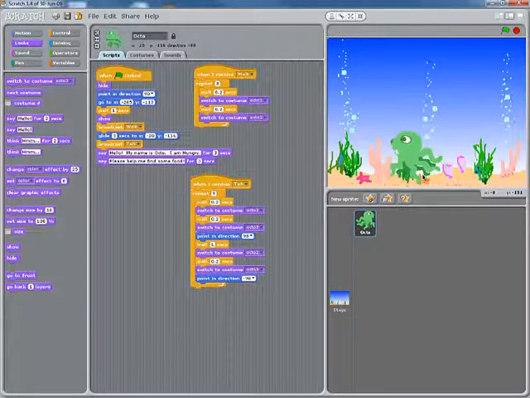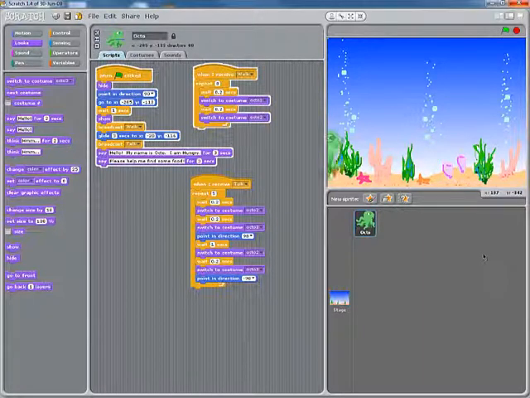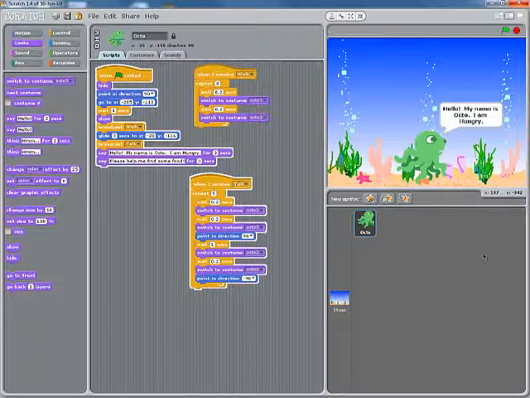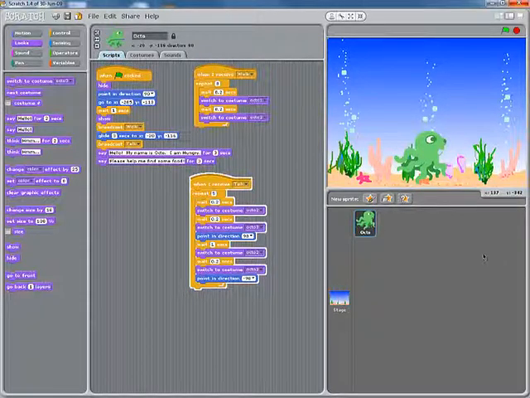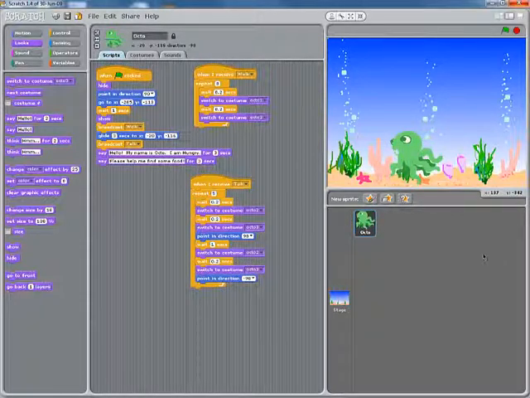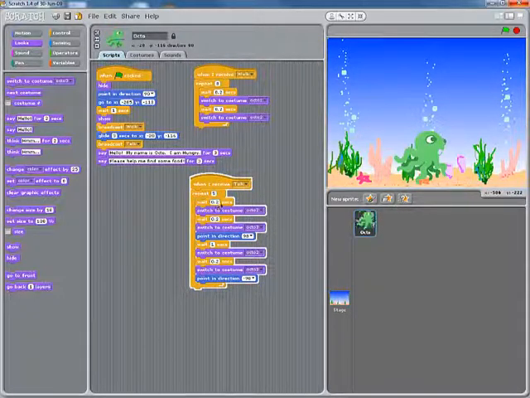Still going. I'm going to change that to about 5. Try one more time. Let's see how we're looking. Here he comes. He's swimming out. He's walking along the floor. I'm hungry. Please help me find some food. I'm looking everywhere. Just change that. And this is the thing about Scratch. It's trial and error.